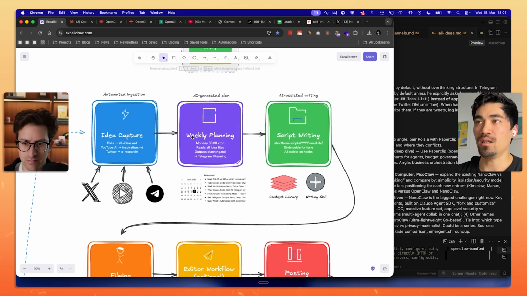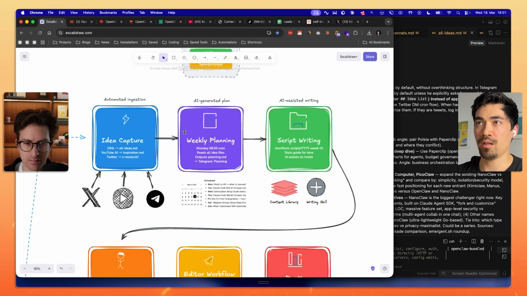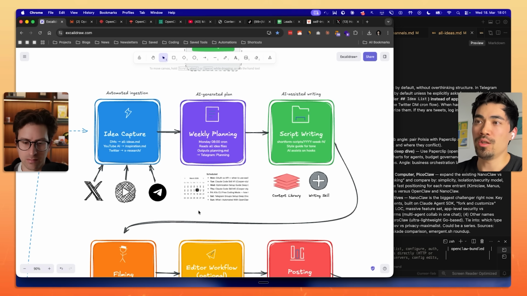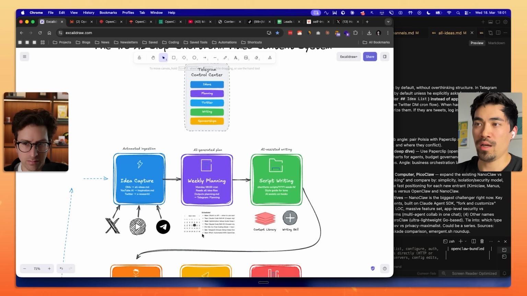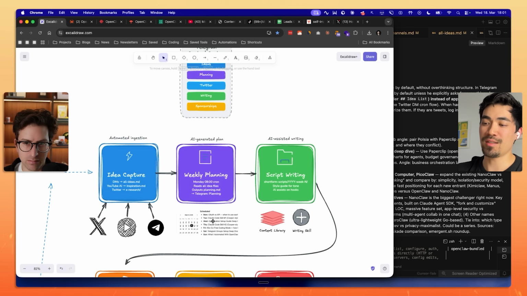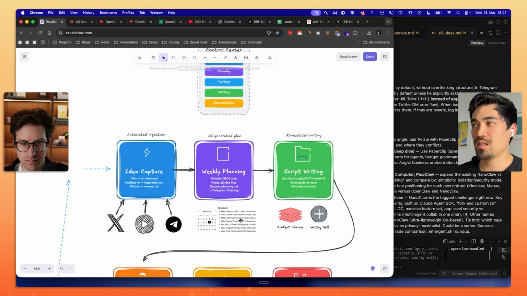So once a week, my agent will go into this file, basically the all ideas file, and create a weekly plan based on those logged ideas. And it will also use some of the learnings that it's made from the analytics step here to make this plan. So it's kind of like this reinforcing improvement loop here. Okay, so it does this plan. I get a notification that this plan is ready. I can go in and modify it if I want. And then the next step would be triggering the script writing.